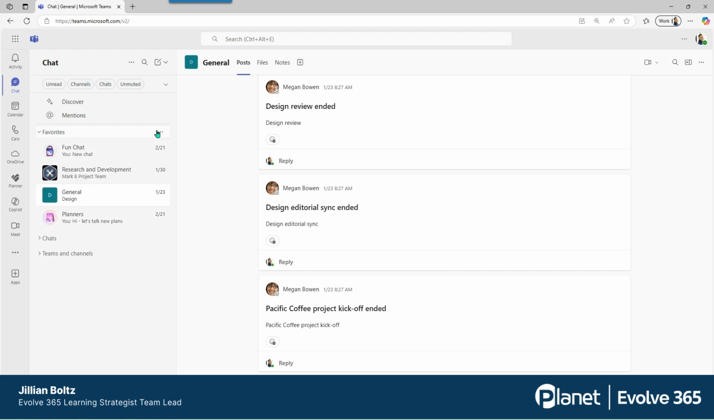You can also rename your favorites section to be something else. And you can also control how items are sorted within that section. You can even remove sections that you no longer need.